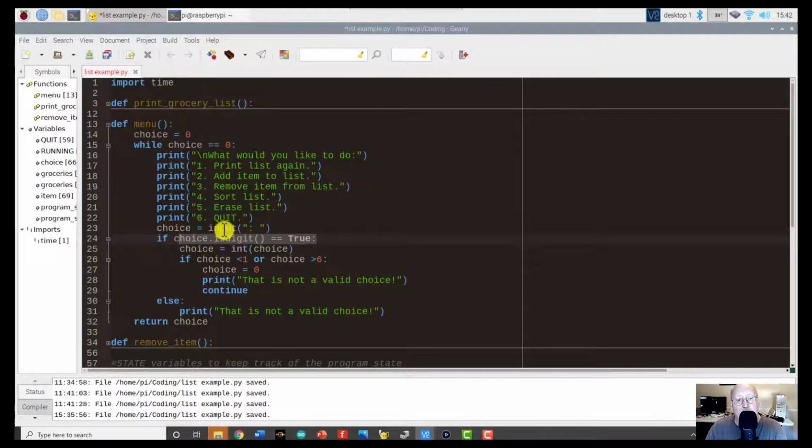So remember, input converts everything to a string, a string variable, in other words, letters and numbers. So what we do is we say, hey, if choice is a digit, if that's true, then do this. We're going to say choice equals int(choice). What this does is it's going to convert the value that choice is holding into an integer, into a number value, and reassign it back to choice, this variable. So now the variable choice is guaranteed to hold a number.